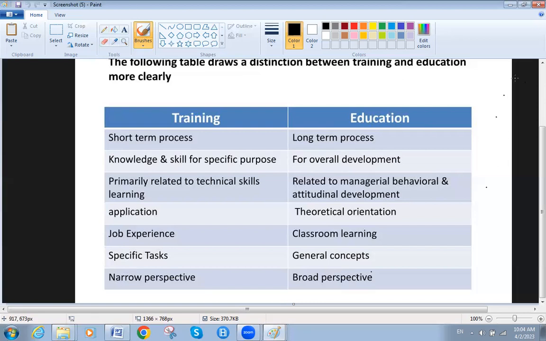But education, if I am teaching you all the municipal bylaws of Ontario and of Toronto, and the federal laws and the provincial laws, here I'm talking about education. But what comes to the work itself is training. What comes regarding the work is training.